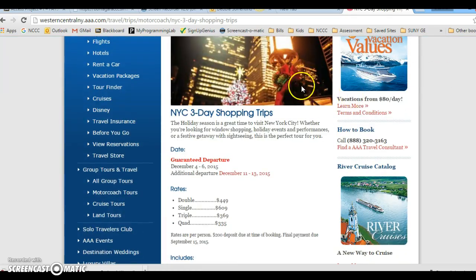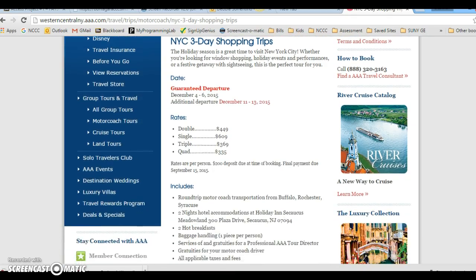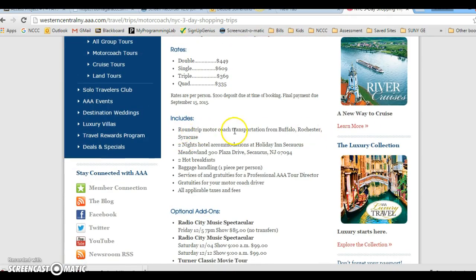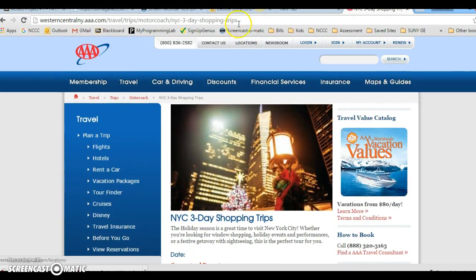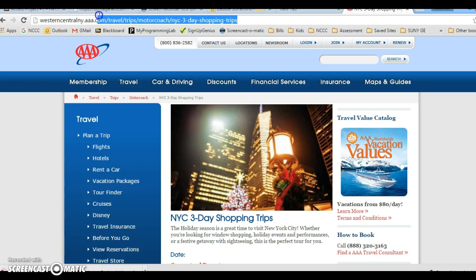The name of the trip, New York City 3-day shopping trip. It has the start date listed here for you, December 4th. The number of days you should be able to figure out, right? It's 3 days. The rate, and again, you don't have to worry about all these, just pick the first rate. And it'll tell you where it leaves from: Buffalo, Rochester, and Syracuse. You can just put Buffalo in there if you want. And the website that you should put in there is just this website that you'll find at the top. This is the website that brings you right to the New York City 3-day shopping trips.